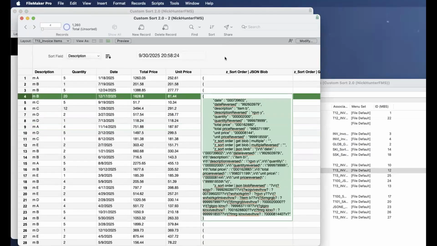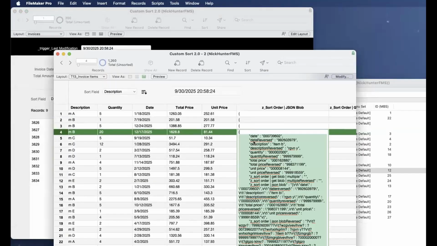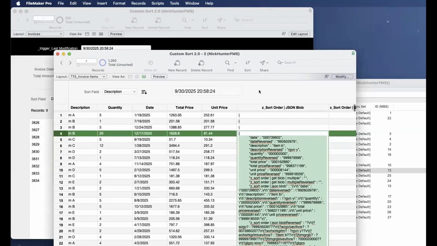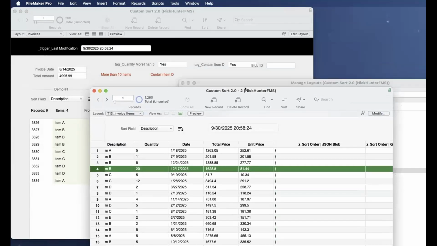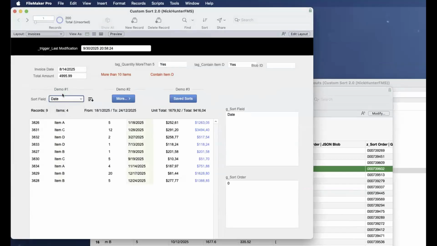So my blob is pretty much screwed up now. I launched a script and it was the wrong script. Anyway, no harm done. It was still working. So see, quantity, total price, unit price. It's instant, right? Instant.